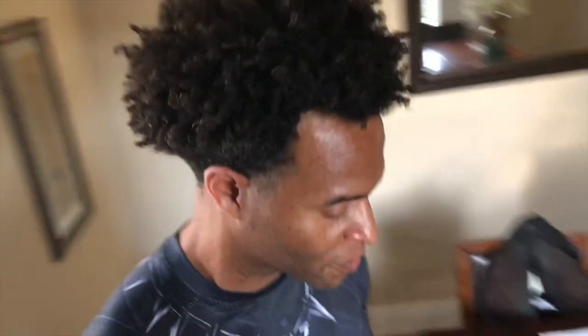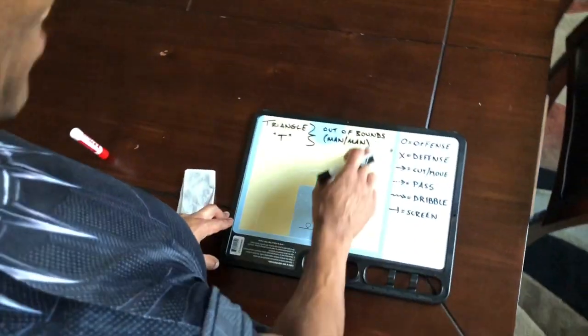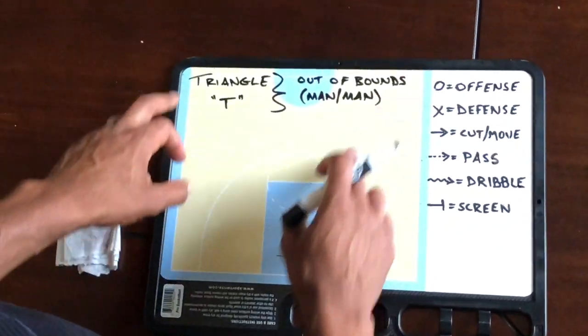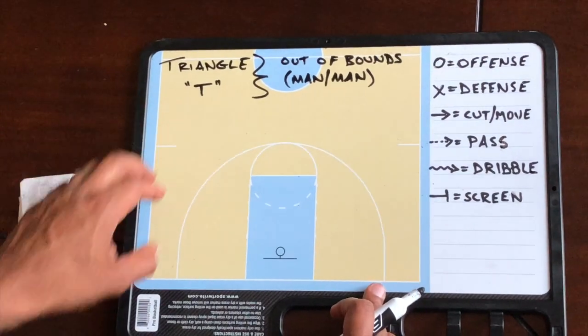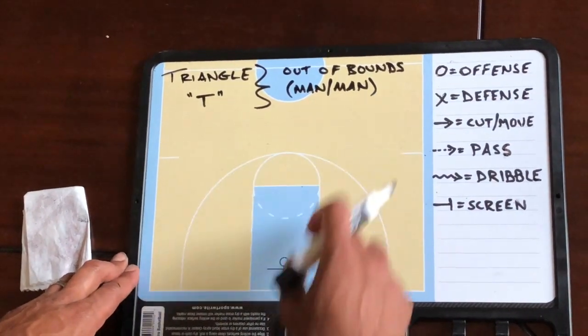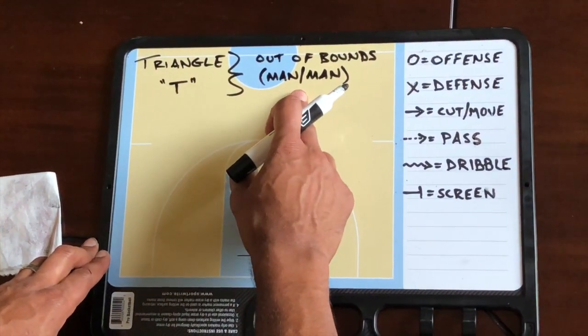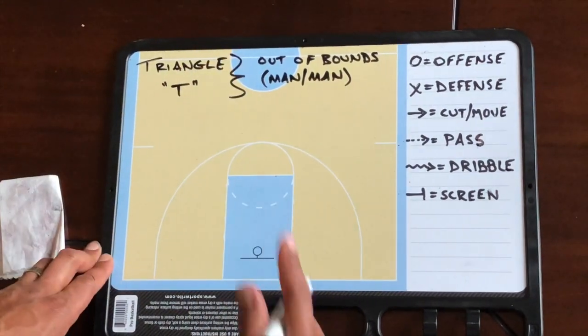is called triangle, and this other play is called T. Let's take a look. All right, so these are out of bounds plays that we have here. One's called triangle, the other is called T. We run these plays underneath our basket when the other team is in a man-to-man. So we'll start with triangle.